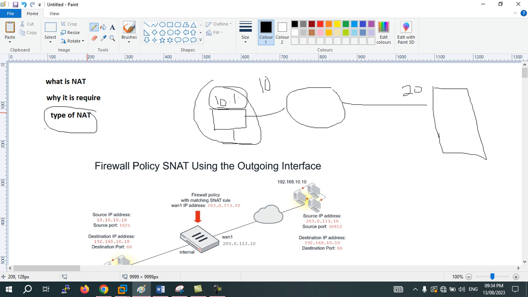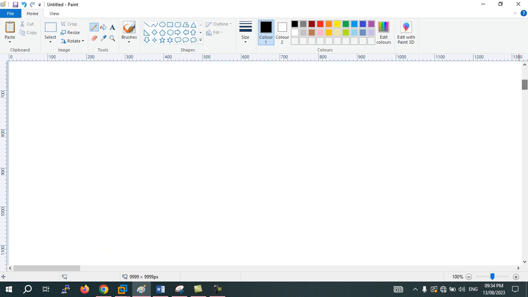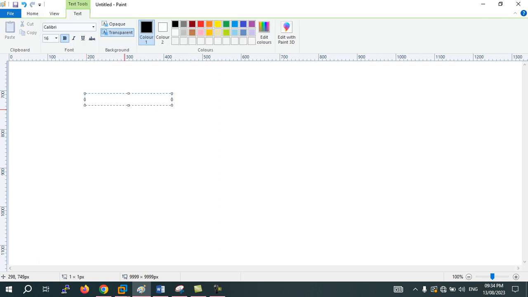How many types of NAT are there? There are two types of NAT. First is source NAT. Second is destination NAT.